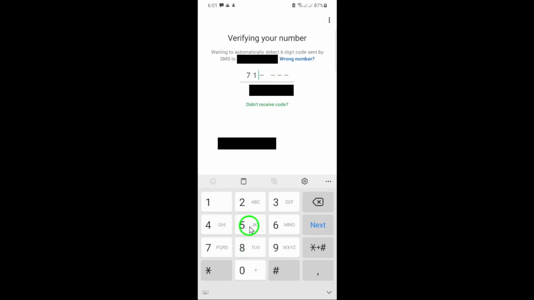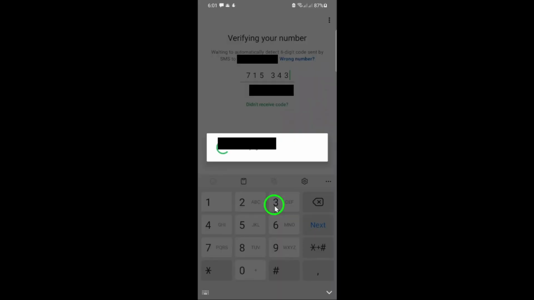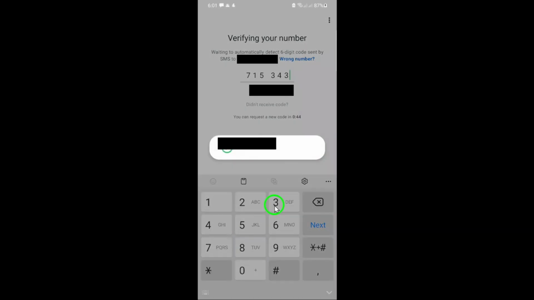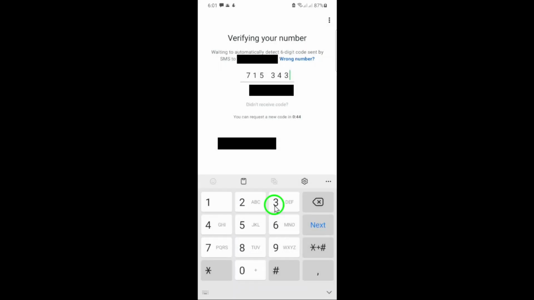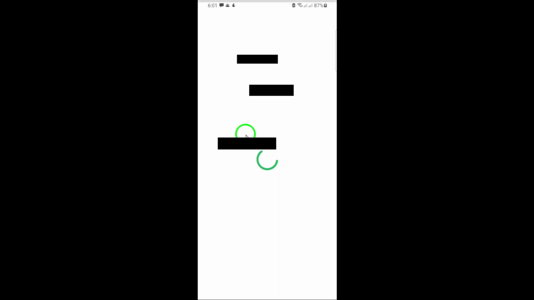After verifying your phone number, you're almost done. You'll now be prompted to set up your profile. Enter your name and, if you'd like, add a profile picture. This step is optional, but helps personalize your account.